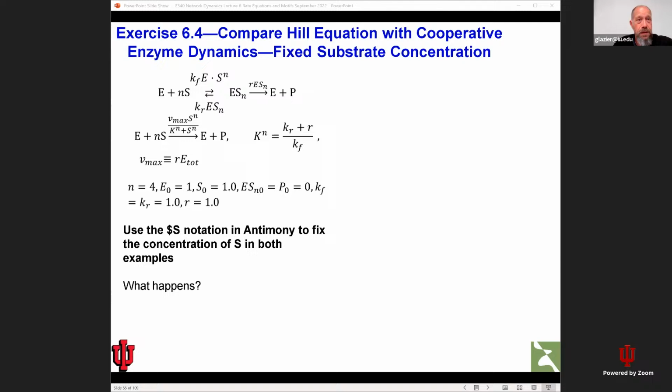Anybody, what happens? Does it make a difference? Yeah, I think it goes to infinity. Yeah, it goes to infinity. Because the amount of product you're producing now, we keep making product because we don't run out of substrate now. So this is one of these cases where you'd rather not display the product amount because it dominates everything else. But I'll just show it since I don't want to run out of time too much.